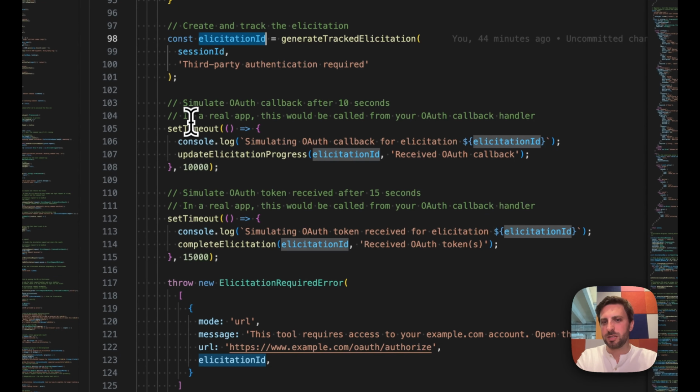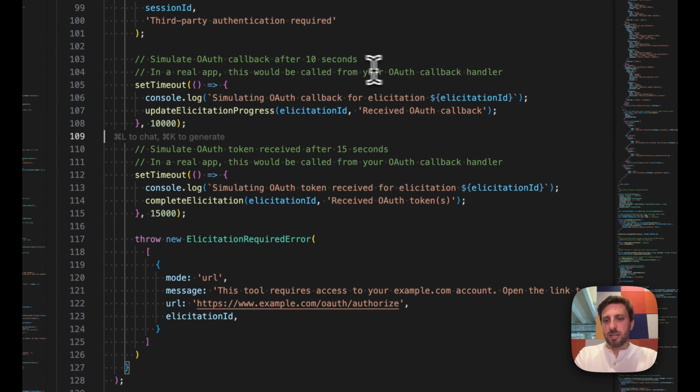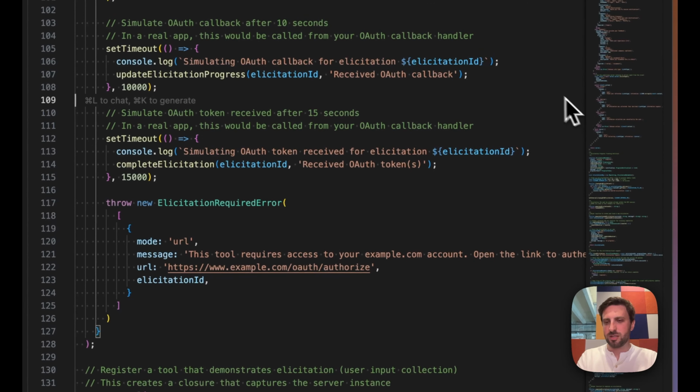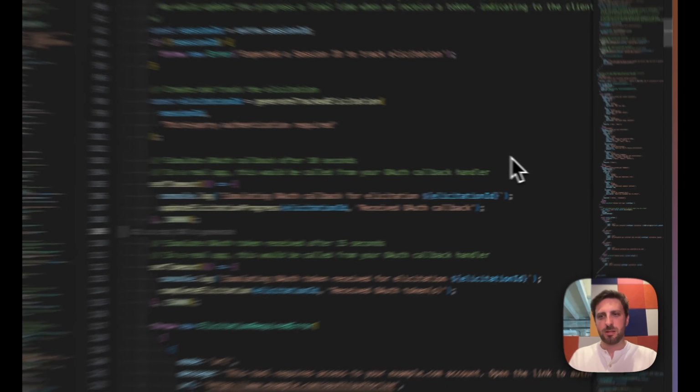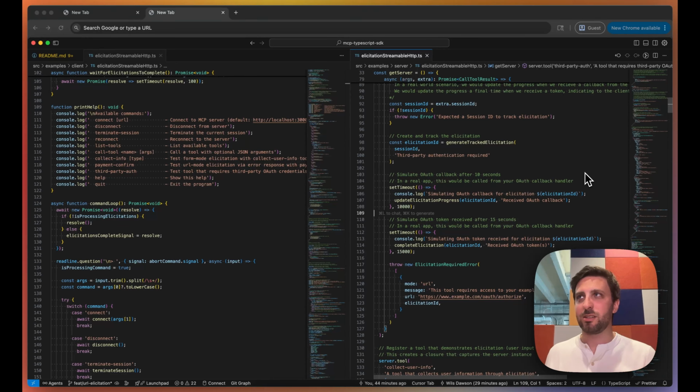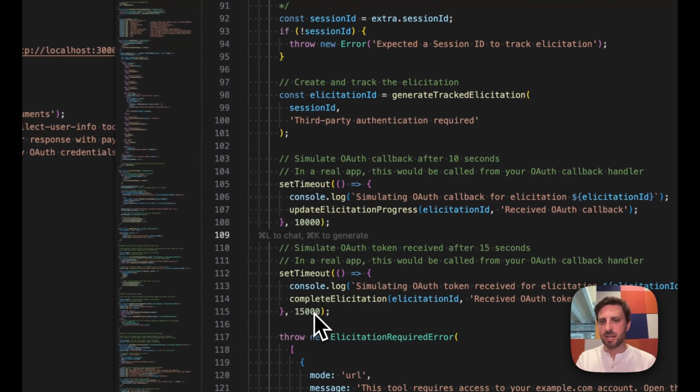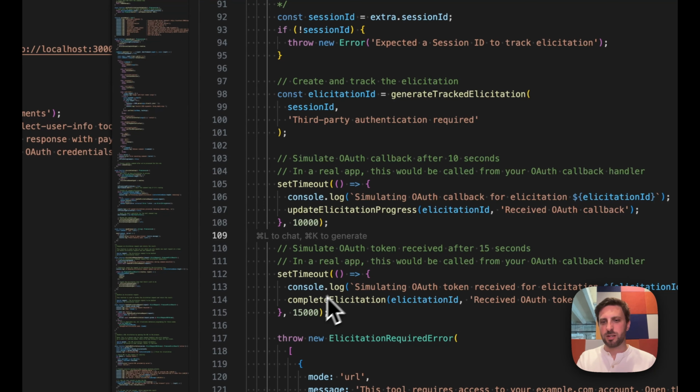And what we're going to do is simulate an OAuth flow. After 10 seconds, we're going to simulate that we got an OAuth callback from an authorization server. So this is simulating that after 10 seconds, the user authenticated to, for example, GitHub. And then after 15 seconds after this tool was called, we're going to simulate that this server got those tokens from GitHub, for example.